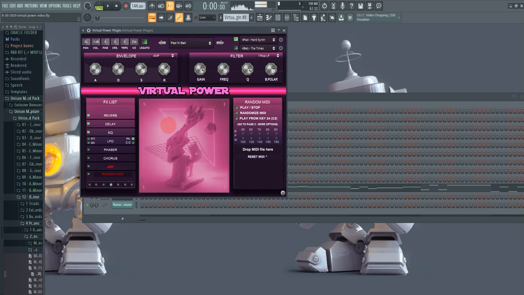Especially since they are, and I repeat, they are the only VST to have a randomizer for MIDIs. That's crazy. Like, the thought of that is absolutely crazy. Basically, I'm gonna show you on a separate file what that means at the end of this.